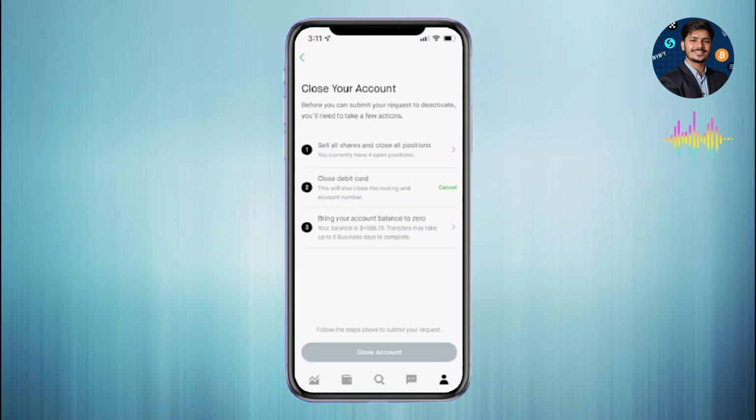You must also cancel any active debit cards associated with your account. Your account balance must be brought to zero. This includes paying off any margin balances if you use Robinhood Gold. Only after meeting all these requirements will the close account button become active. Currently, it's grayed out since we still have open positions and a negative balance.